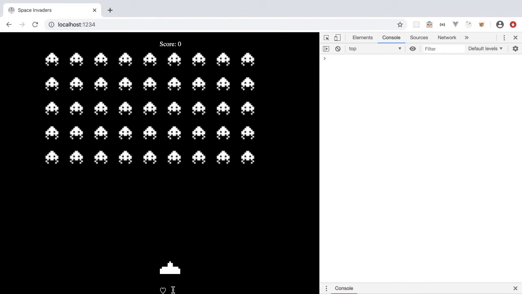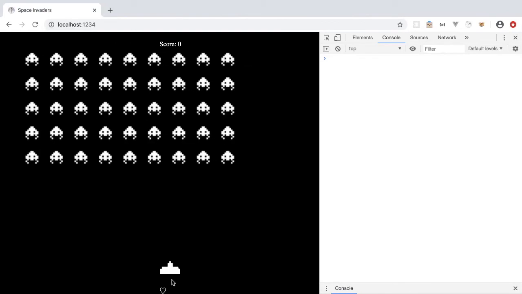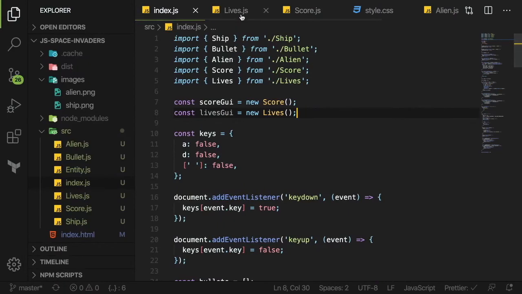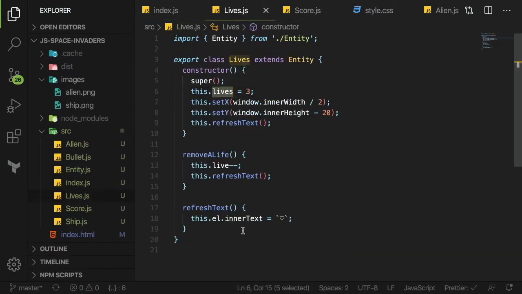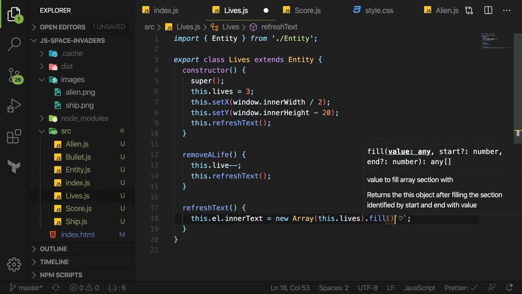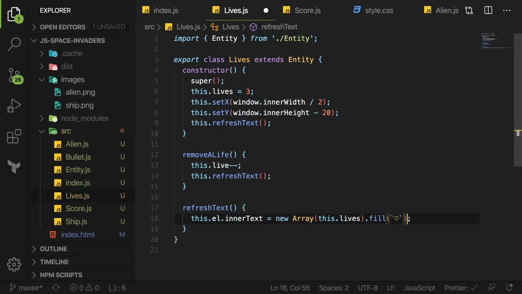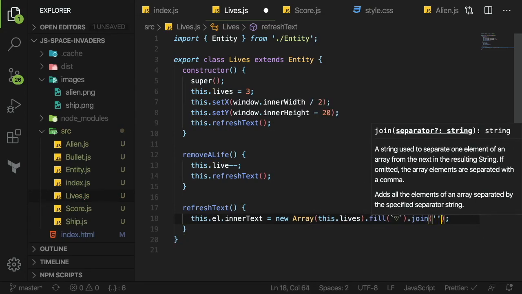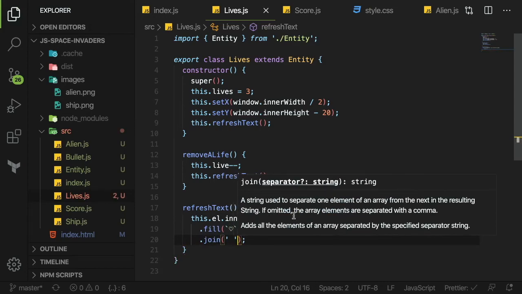All right, so we have a heart that prints out down here, but remember we had 3 lives starting off. So what we need to do is repeat this 3 times, depending on the number of lives that the score component has. So one way to do it is you just make an array that has the length of how many lives there are. I will say this.lives, and I could fill it with hearts. And then I could probably join it with spaces, I guess.